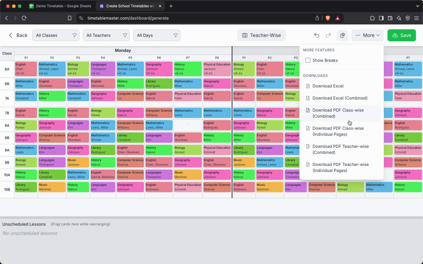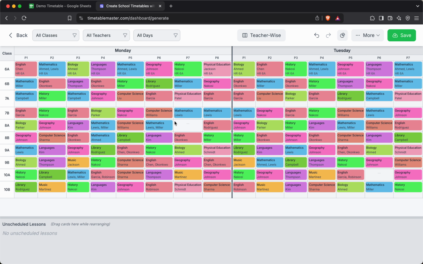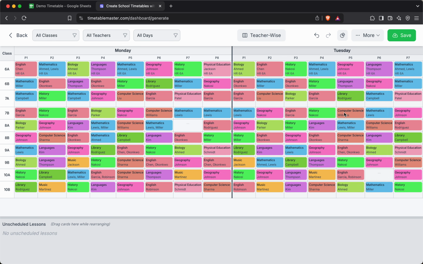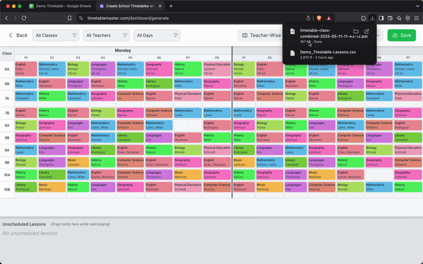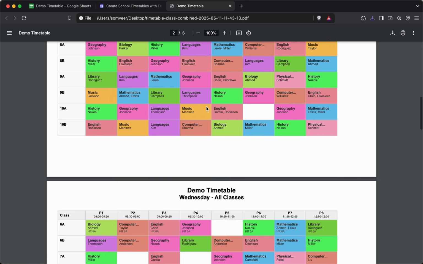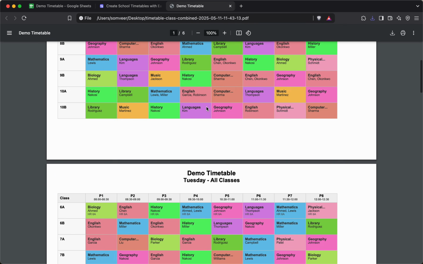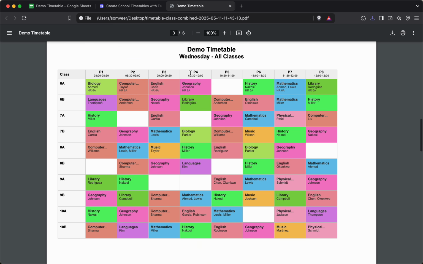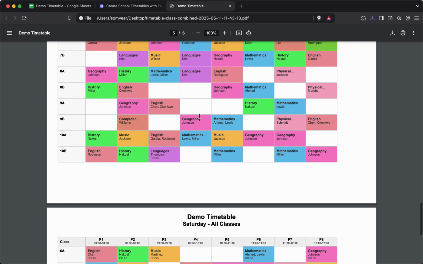In PDF we have 4 options. You can download the PDF class wise, or you can download the PDF teacher wise, or you can download class wise individual pages, where each class schedule will be printed on one page. So let's maybe see this timetable. You will see that we have the timetable printed here. Monday all classes, Tuesday all classes, Wednesday all classes. For every day we have one page.